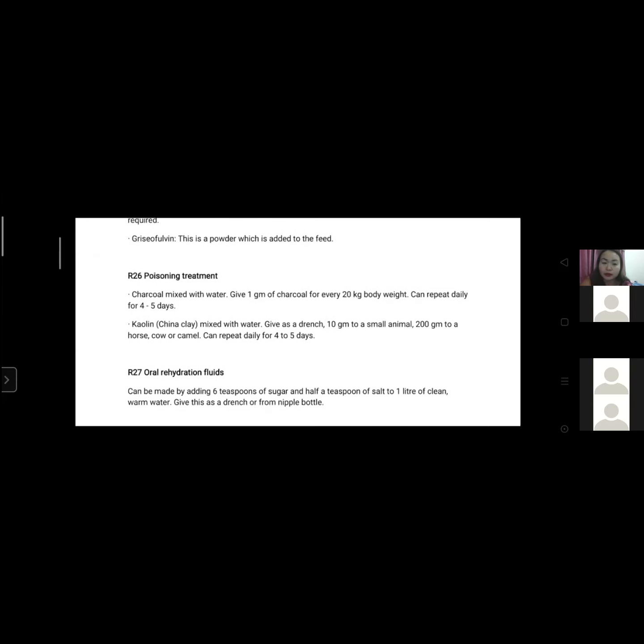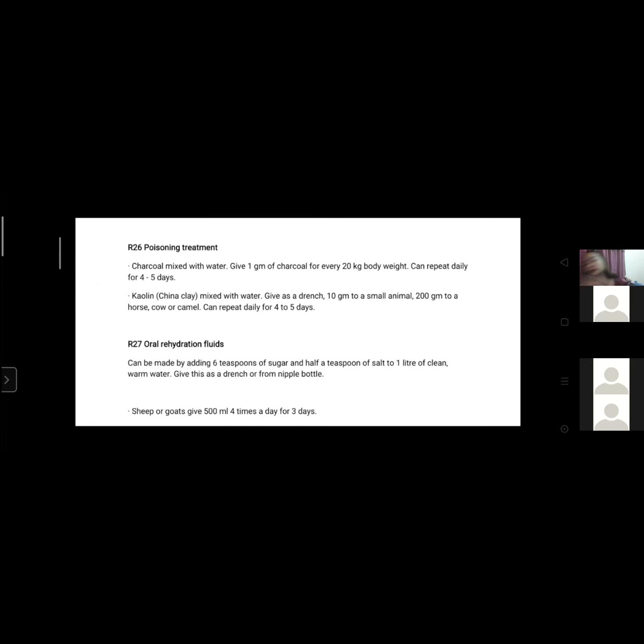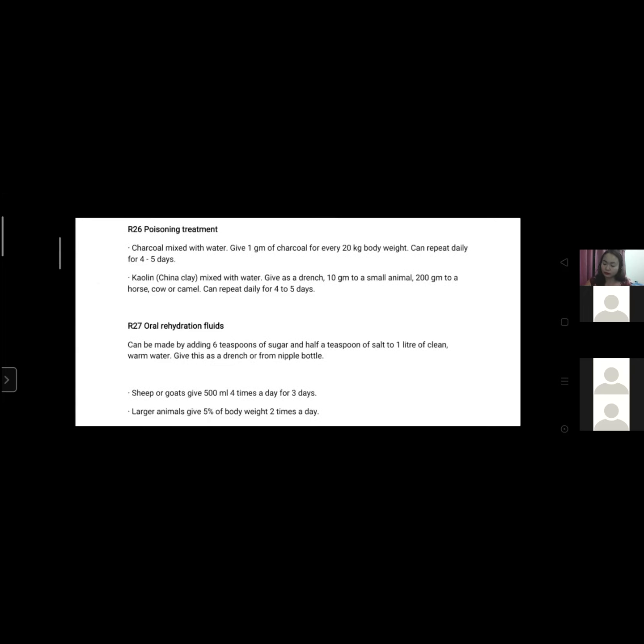Poisoning treatment. Charcoal mixed with water. Give 1 gram of charcoal for every 20 kilograms body weight. Can repeat daily for 4 to 5 days. Kaolin or china clay mixed with water. Give as a drench 10 grams to small animals and 200 grams to a horse, cow, or camel. Then for 4 to 5 days siya gina-repeat daily.